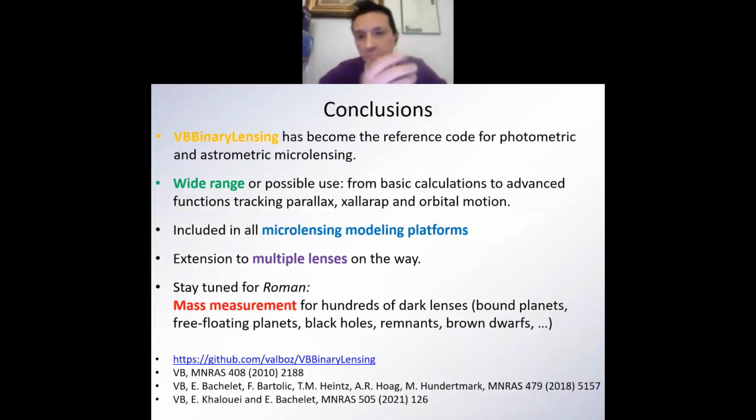So, that's coming to conclusions. VBBinaryLensing now is more or less the reference code for microlensing with a wide range of possible uses. It's included in our microlensing modeling platform. So basically, this is a code for computation. And then you have a lot of platforms with user-friendly interfaces, such as MuLensModel, for example, that call VBBinaryLensing for the computation. And as I said, multiple lenses are on the way. And we look forward to the Roman Space Telescope because it will be an incredible advance for our knowledge of our galaxy in many respects, from brown dwarfs, free-floating planets, but also black holes and remnants. Okay, so that's all.